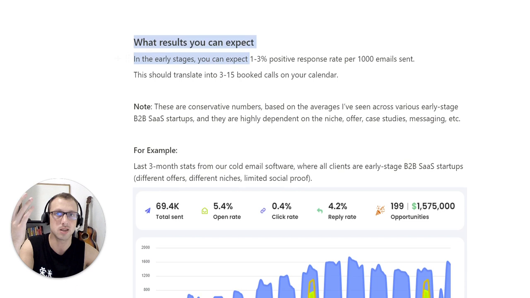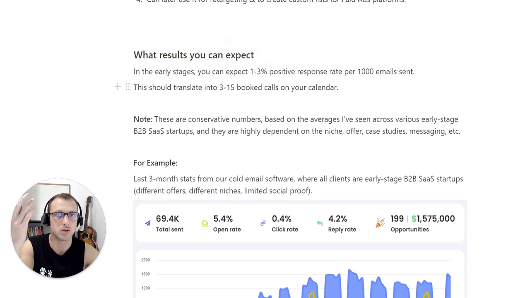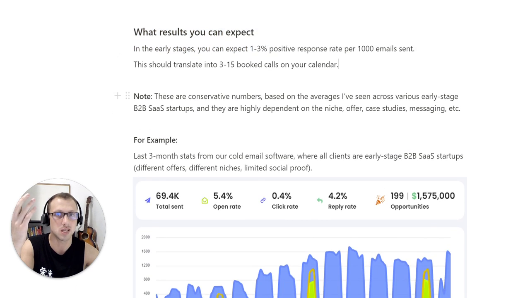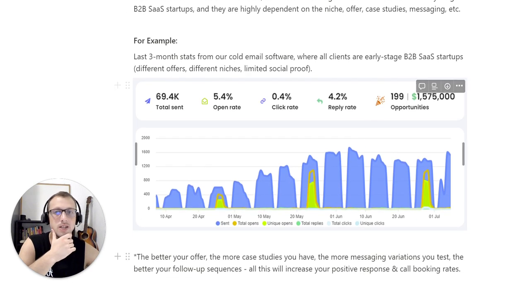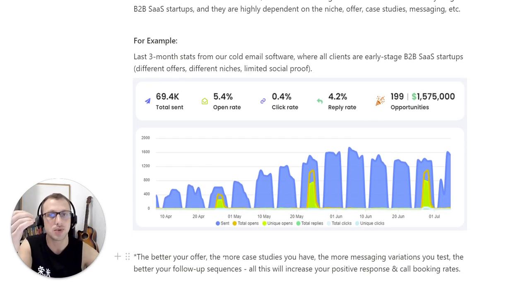But you should expect this range, basically 1 to 3% positive reply rate per 1,000 emails sent. And obviously, the better your offer, the more case studies you have, the more messaging variations you have, the better your follow-up sequences. All of this will contribute to increasing your positive reply rate and your call booking rate.